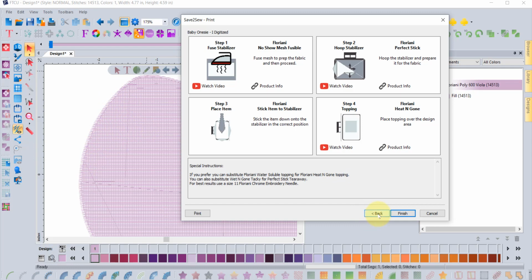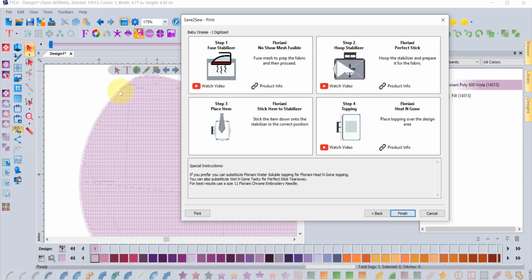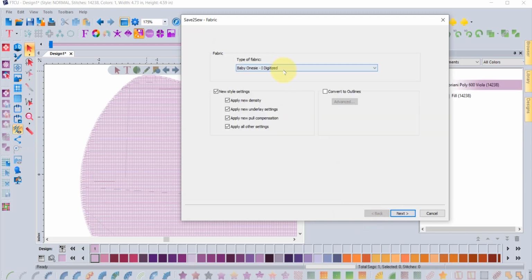Let me just click back. See how it changed? I also sense that the shape got a little wider. Let's do it again. Next. Did you see that? Just the edge got a little bigger. That means Save to Sew not only added a layer of underlay, it added some pull compensation. And if I click back, I could try a different kind.